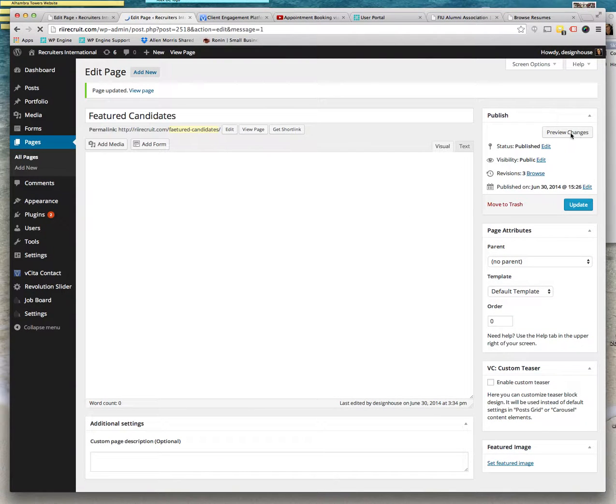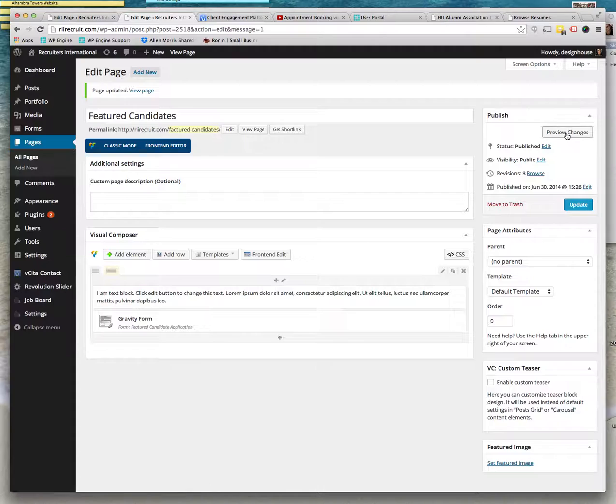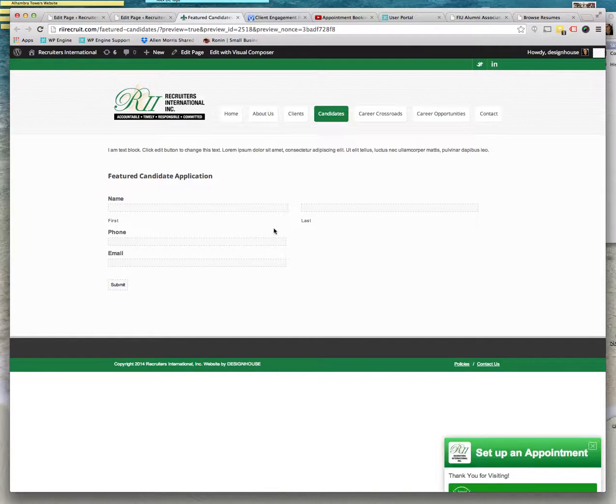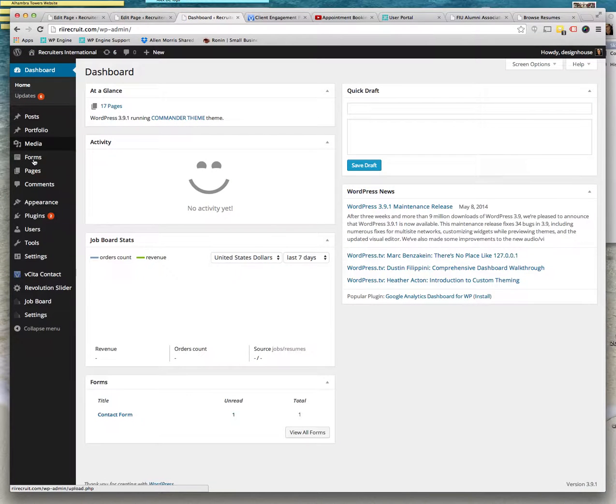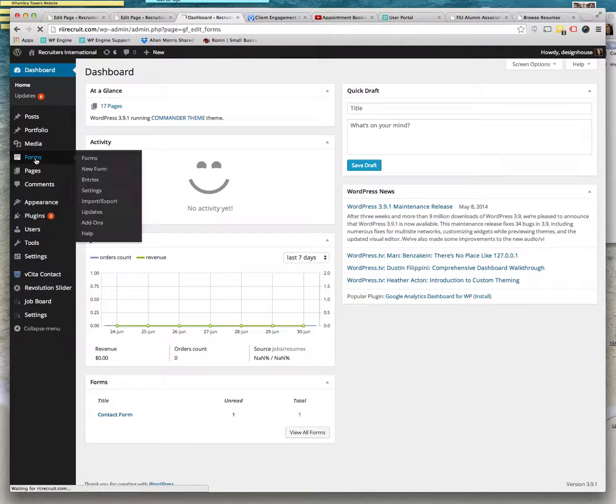And then when you go to preview, you'll see the form here. So it's got name, phone, email, and then it submits and goes to your email, your submissions. If you ever wanted to change the form, you just go back to the form area and edit the form itself. You just go here to forms.